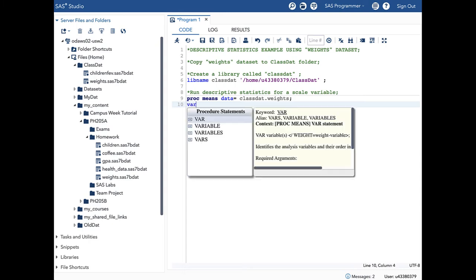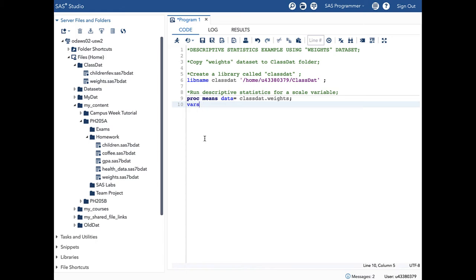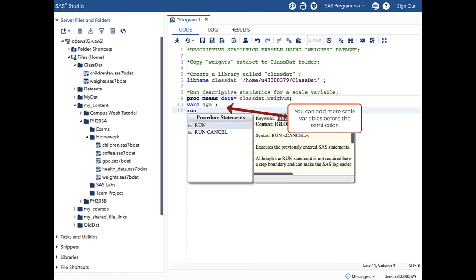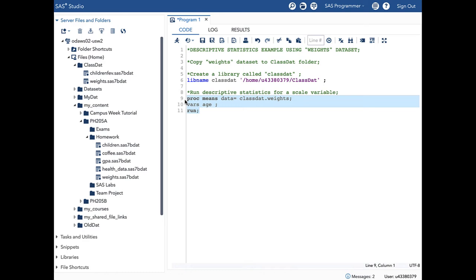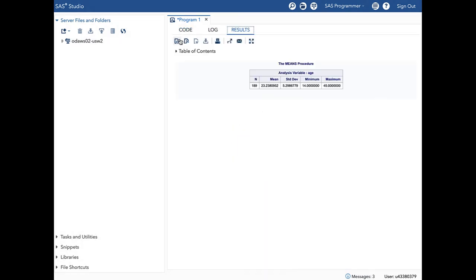Now we tell it what variable we want to run the means statement on. So var. You could also type variable, variables, vars. SAS will make all of these suggestions for you. You can just double click that too, but any of those will work. And we want to look at age, semicolon, return, and we always end a SAS statement with run. So let's highlight that and see what we get.